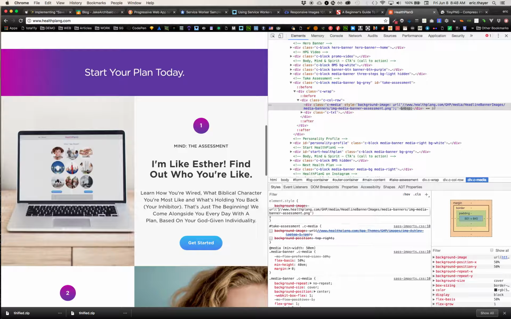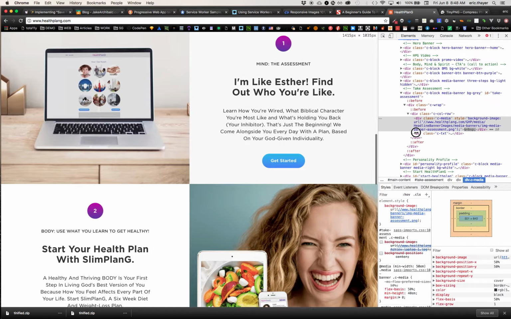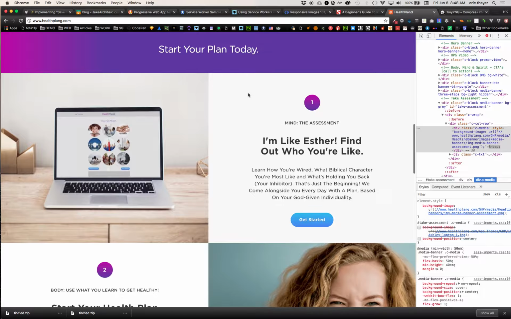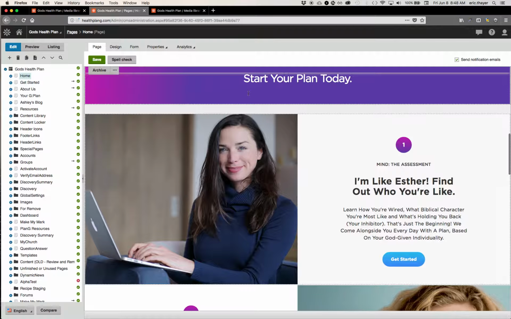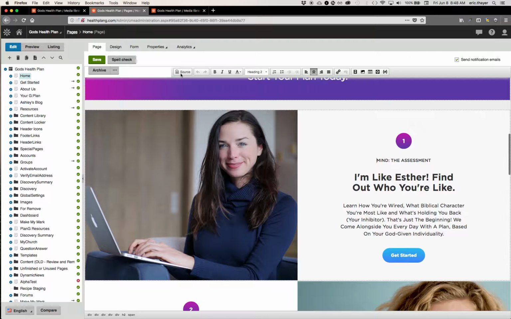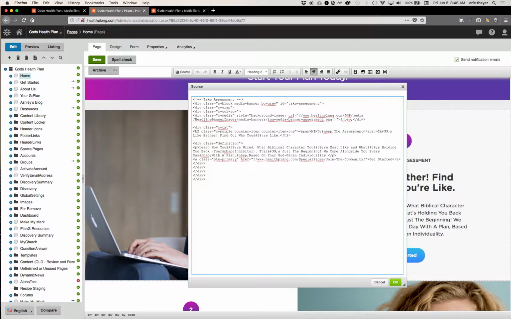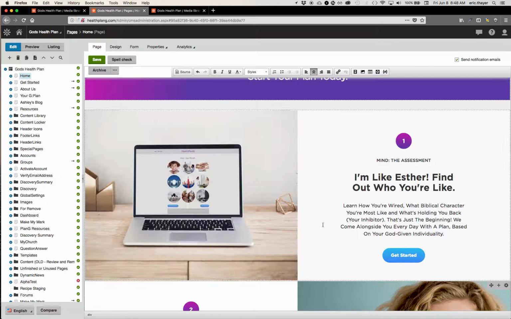Oh, there was a space. So look, you see the image there. Looks pretty squished to me. So let's go fix that problem. There we go. Save. So there we are. Look, that's instant.